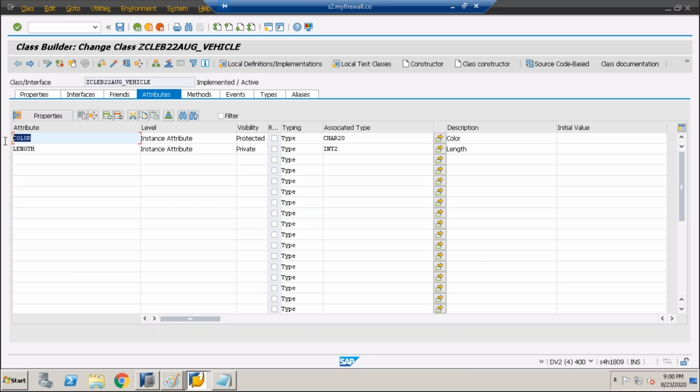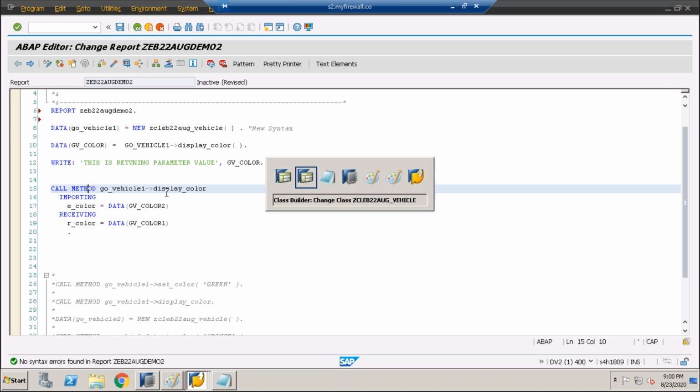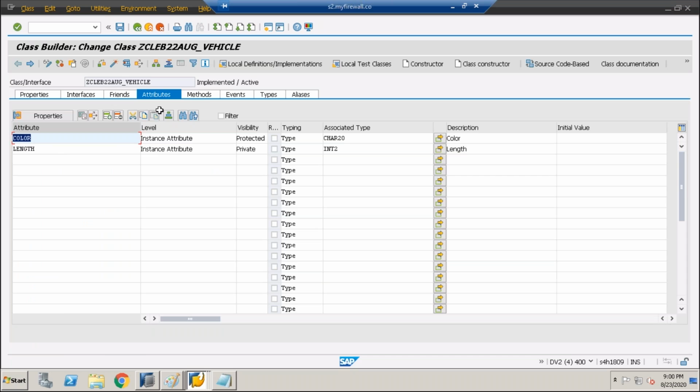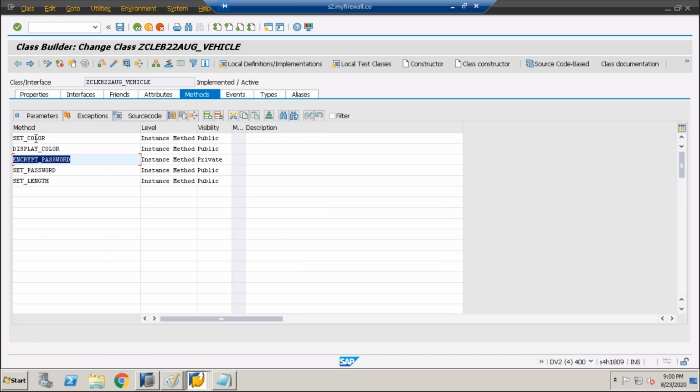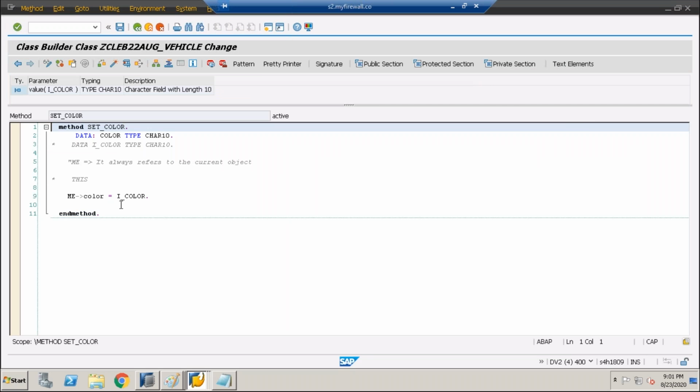But the difference is this: if you have some variable over here, with the help of this attribute, you can access the set color. For example, I'm going to set some color. Here we have a method called set color. In this set color, we have the parameter, one color, which I'm just passing over here, and then in the source code, we are setting this color.